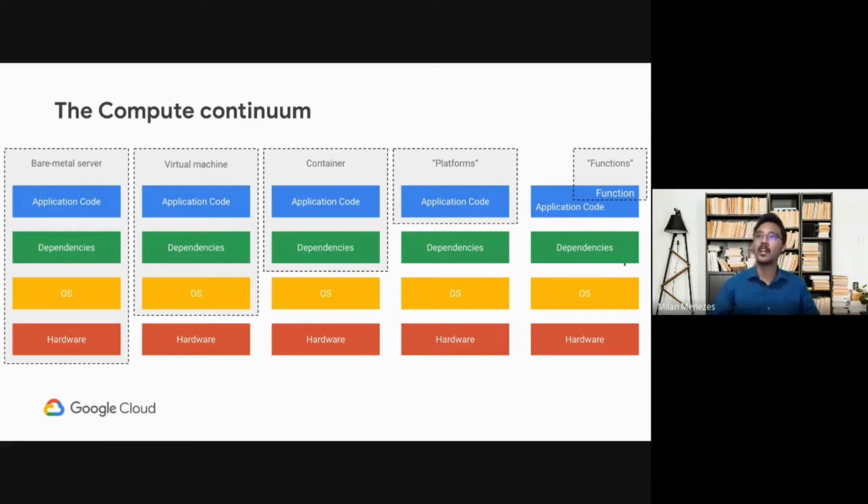And coming towards the function itself. Here you don't manage anything, you just write a function. You're given a template for a particular language that you select, and you write that function, and it is triggered based on a couple of things. It might be an HTTP request, so you'll be given an endpoint, and if you visit that in your browser, or from any other application code, if you send a GET request, that function will be triggered, and whatever you return from that function would be sent as a response. So that's simplifying a lot of things.